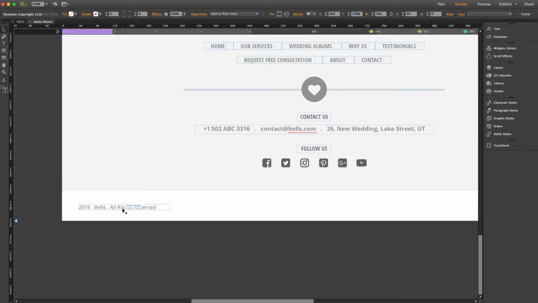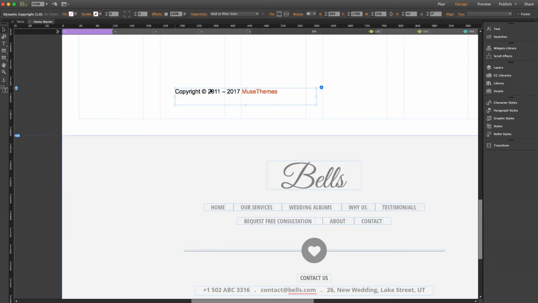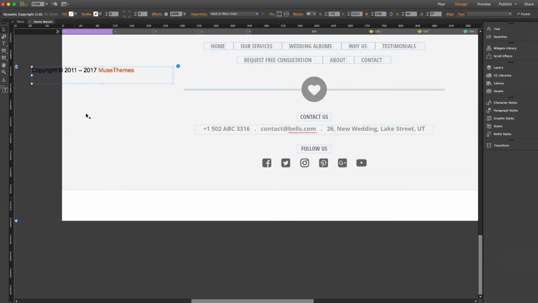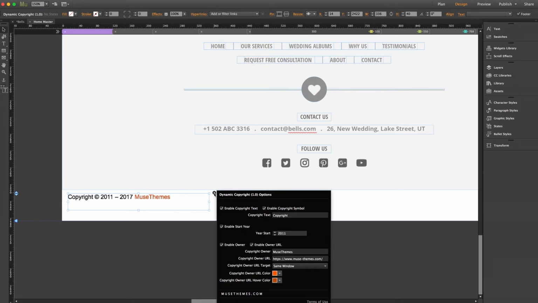I'm going to go ahead and delete the current text box that's already here on the bottom of the page. And then I'll select our widget. I'll make sure to check this footer box up here on the top so that we can utilize this as a footer element. And I'll simply drag this down in its place. Perfect. Now let's jump into the settings panel.